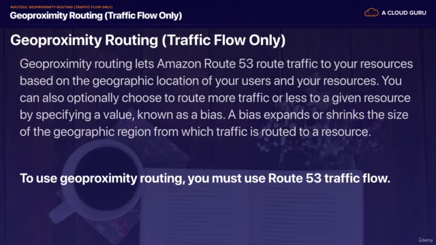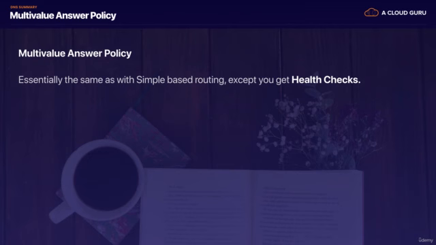Geo-proximity routing, as you saw, we could start going down the rabbit hole. This is an advanced networking specialty topic. It is not something that comes up in the Solutions Architect Associate exam or even in the professional exam, but it allows you to route traffic to your resources based on the geographical location of your users as well as your resources. And to use geo-proximity routing, you must be using Route 53 traffic flow.